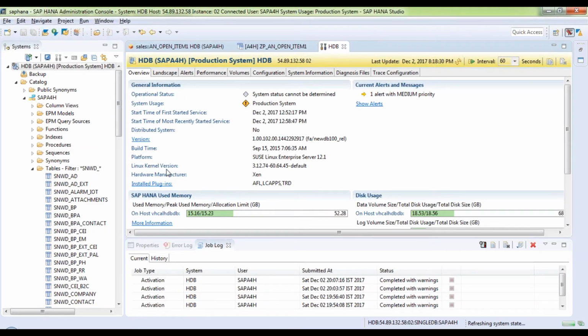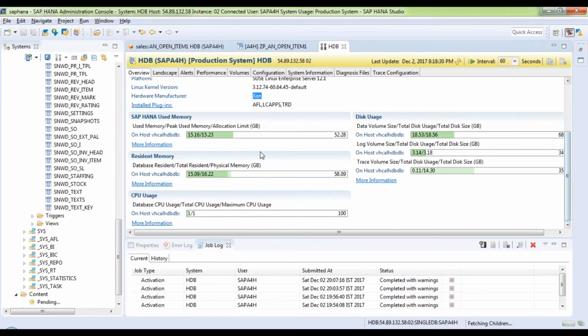So you can see here, it's a Linux version, and hardware manufacturer is Zen. It's not even Intel. So this is the processor on which the HANA DB is running, and you can see the consumption of the memory here. How much memory is being kept in RAM? Actually, all the data is kept in RAM. So resident memory is only 52 GB. It's a 52 GB box. Okay, so you would not get that great improvement in performance, because it also depends on your HANA.